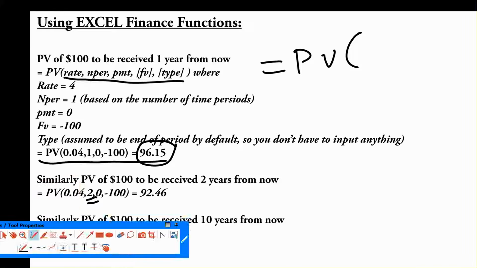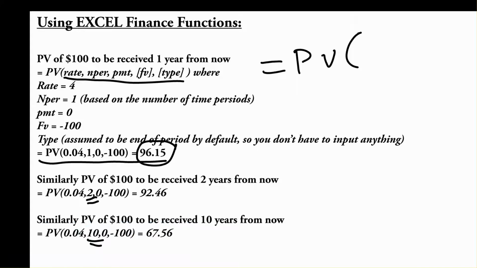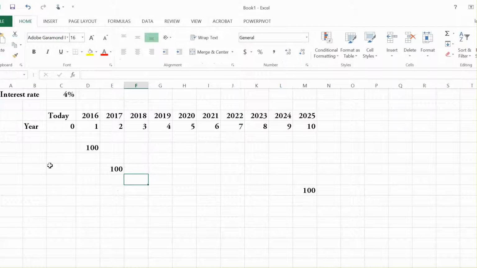Okay. So let me take you to the Excel sheet to show you what that looks like. The Excel sheet looks like this. What I have here is today, which is 2015, or year 0. 2016 is year 1, which is 1 year from today. And that's the first case where you're receiving $100 1 year from today. This is the second case where you're receiving it 2 years from today, and this is the third case you're receiving it 10 years from today.